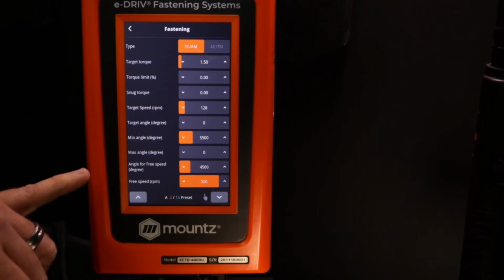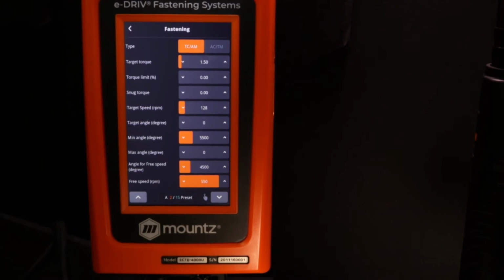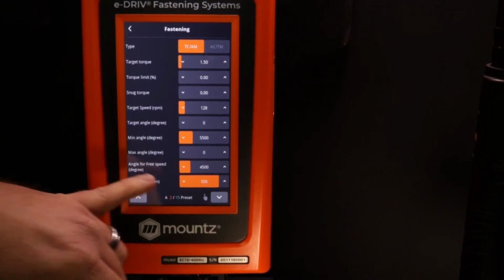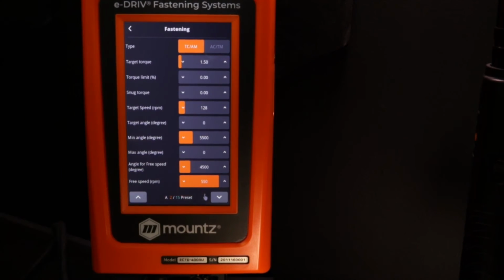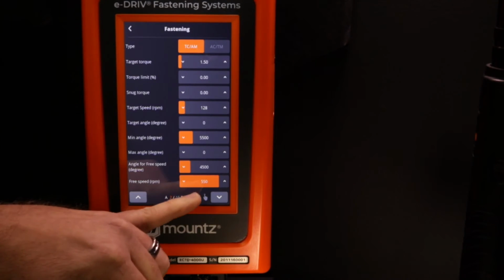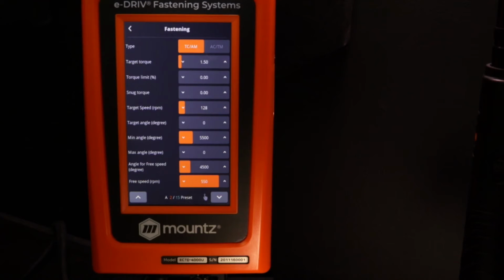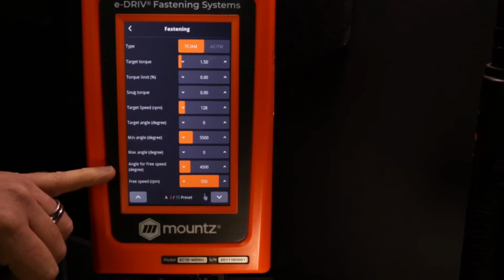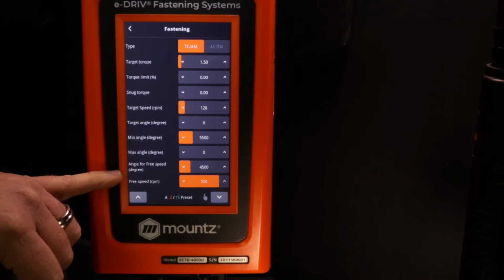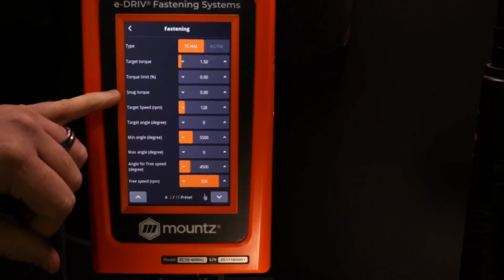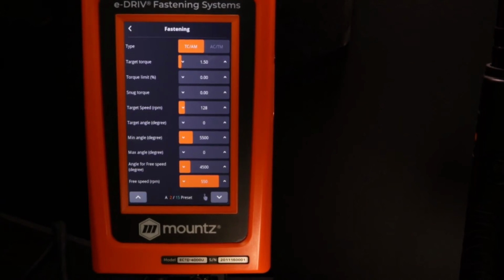And we have, as I mentioned, our free angle. So for 4,500 degrees of rotation, we're going to run the fastener at 550 RPMs. And then after that total free angle has been completed, the tool will downshift to 128 RPMs.